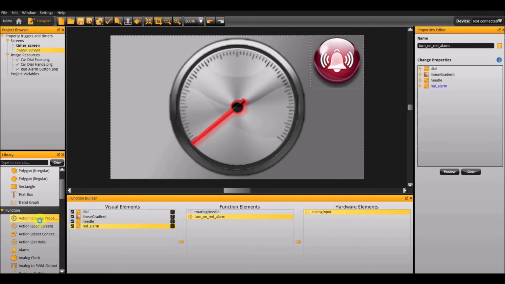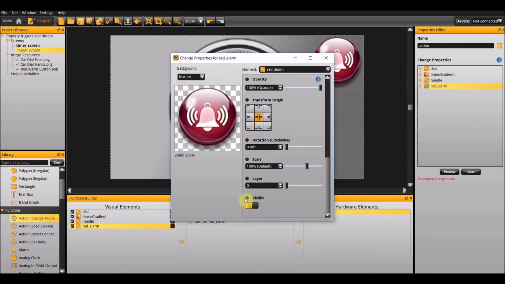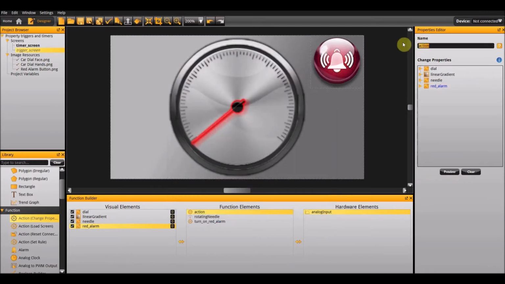Add one more action change properties. Double-click red alarm again. Click visible, but this time turn it off to make it invisible. Name this turn off red alarm. This step is now complete.